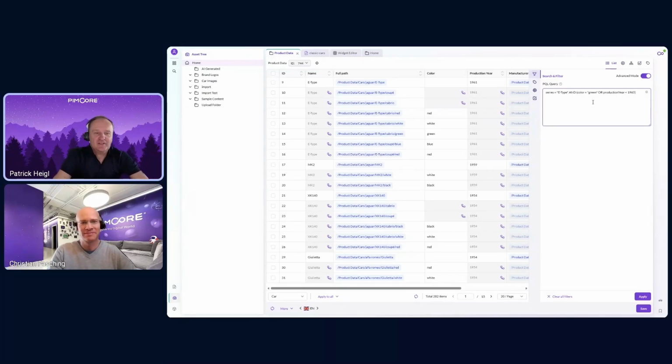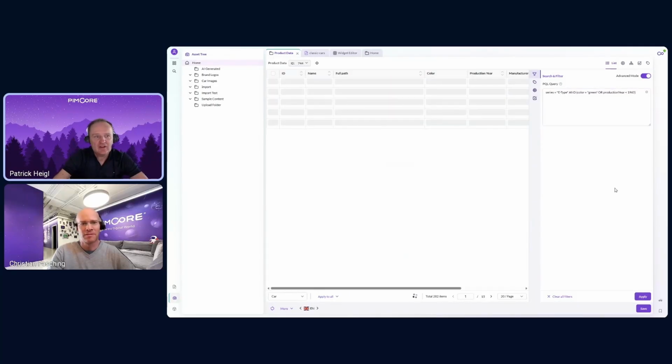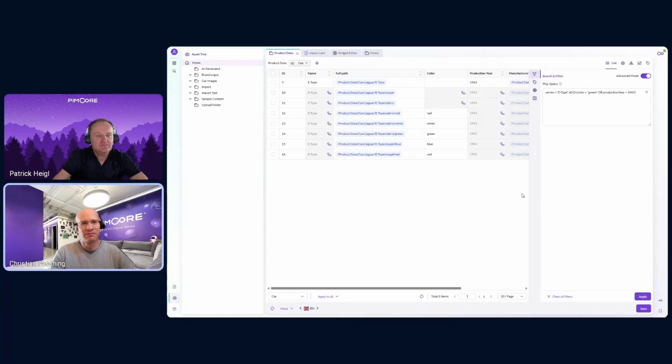Okay, let's start with a very simple example. So here I'm filtering for all of the cars where the series is E-type and the color is green, or the production year is lower 1965. Now if I apply. So we see here already we have, of course, simple field checks, but we also have and, or, and can combine these with parentheses. So we really have a quite powerful language actually there, yeah.